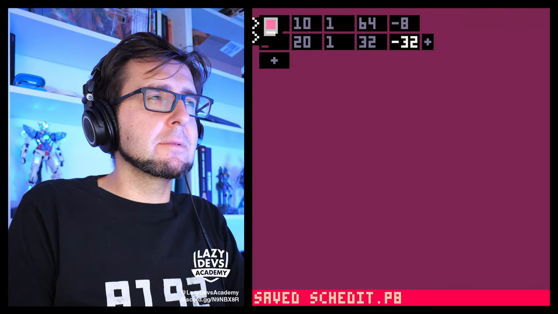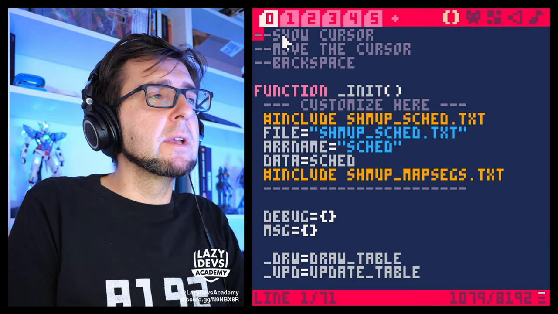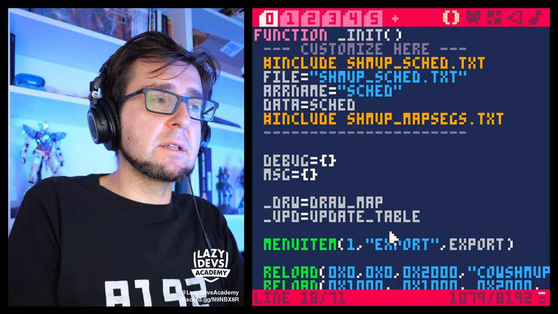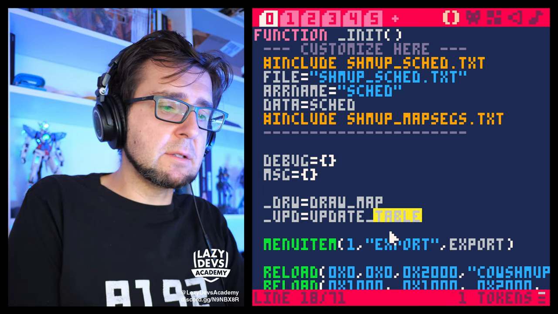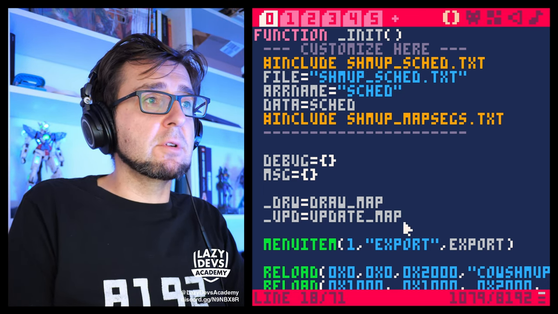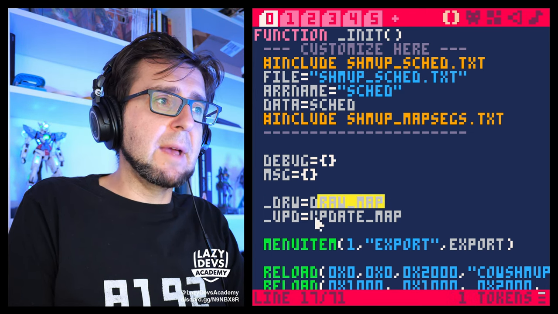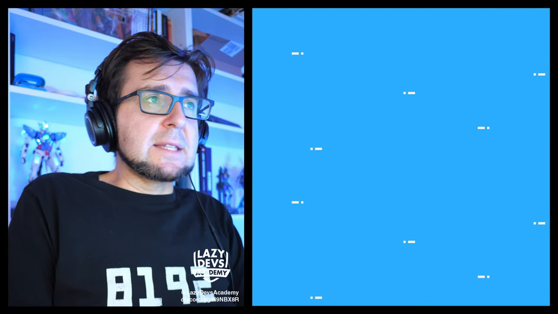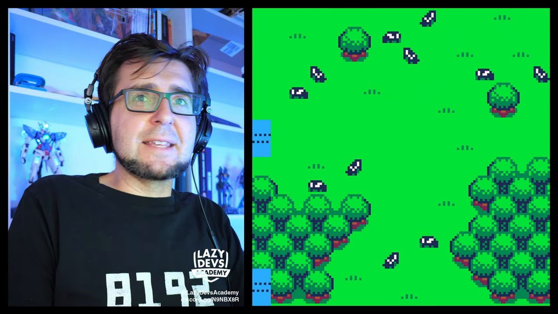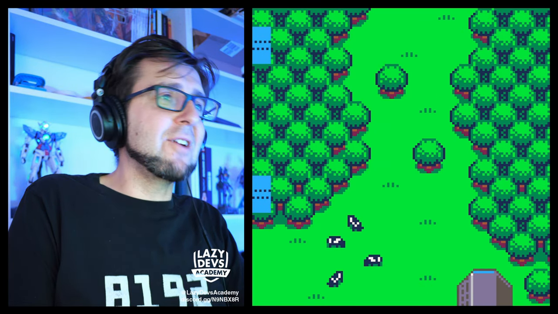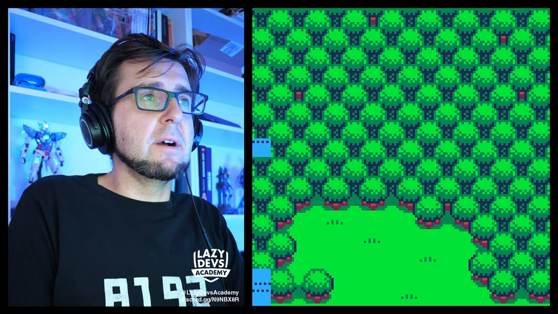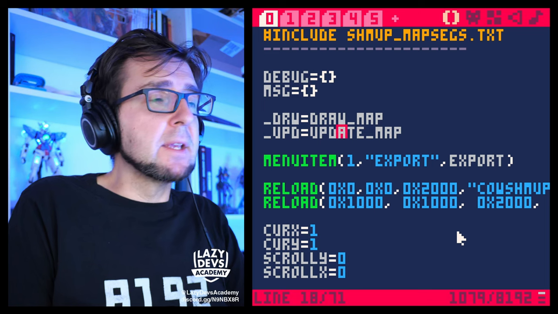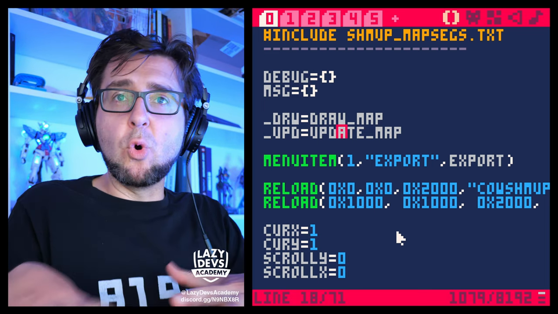Let's run this. Nothing happens because obviously we are not setting these things as the default update and draw function when we launch the editor. So we're going to set DRW to draw map, and UPD we're going to set to update map. Save, run. Yes, this is it, babies. This is it. This is the editor now. We're seeing everything without the additional UI. That's good.